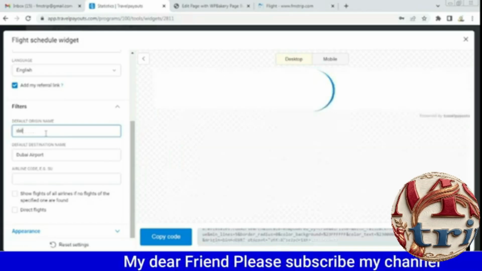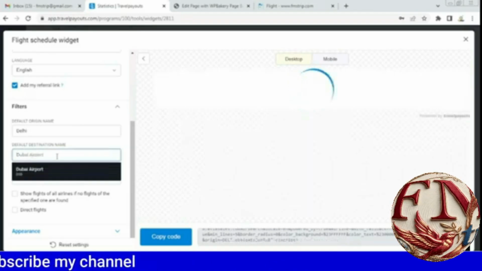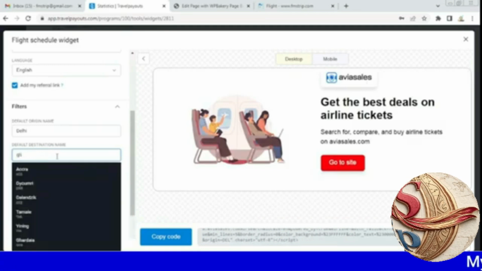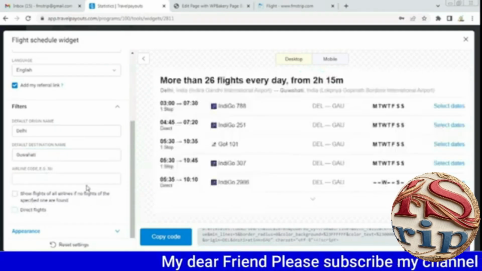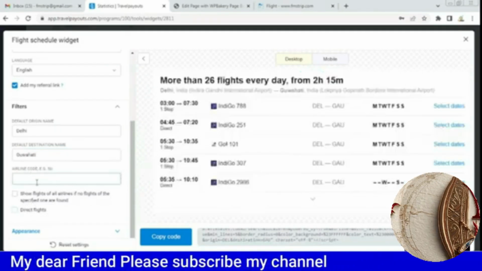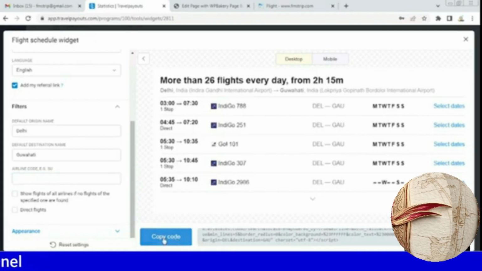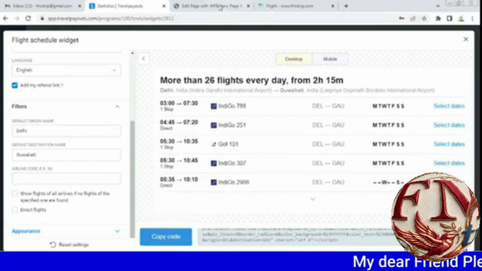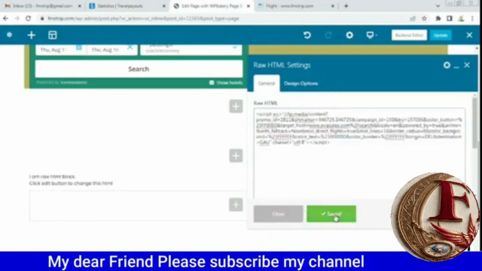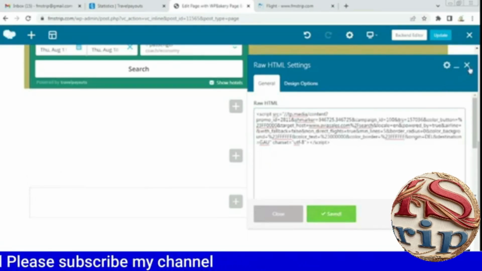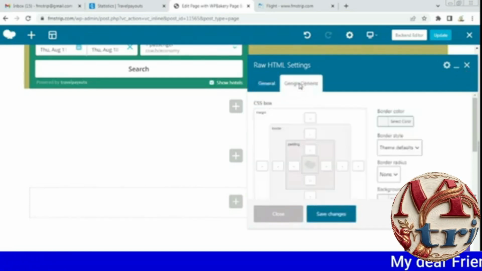Select it and delete, and go to Travelpayouts and make another one from Delhi to any airport, DEL to GAU, Delhi to Guwahati. If you want any airline code, then enter it, otherwise leave it blank and copy. Click on copy, go to website, paste it here and click on save changes.